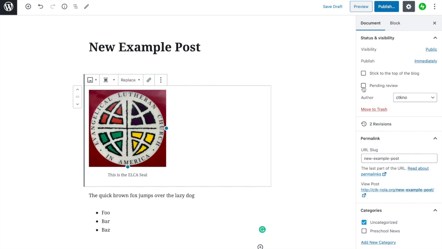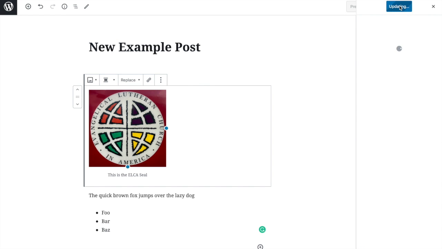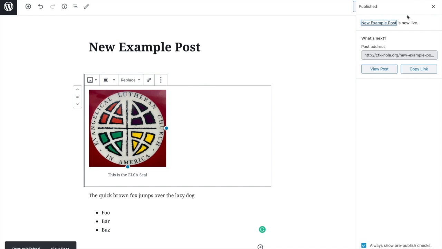There's a bunch of different metadata here. Feel free to tinker around with this stuff. Like I said, we can put it in a pending review status if we want someone else to check it out before we publish it. But let's go ahead and say that this is ready to publish immediately. We get to look at this stuff right before we publish it. Okay, so go ahead and publish it. All right, now it's published and it's ready to view.